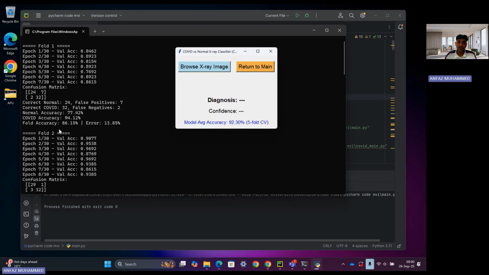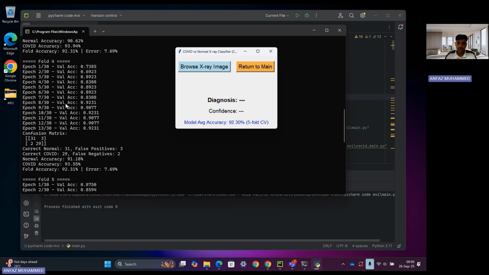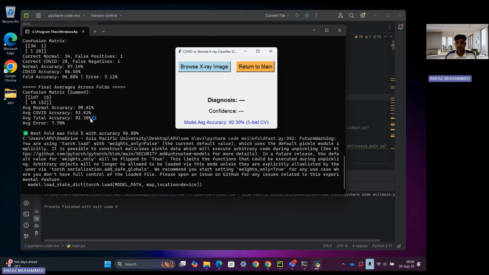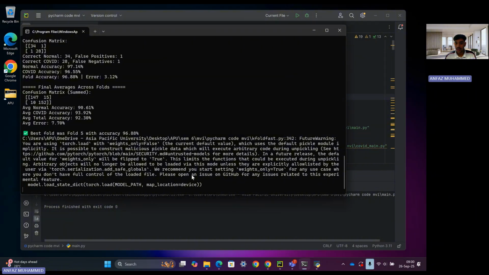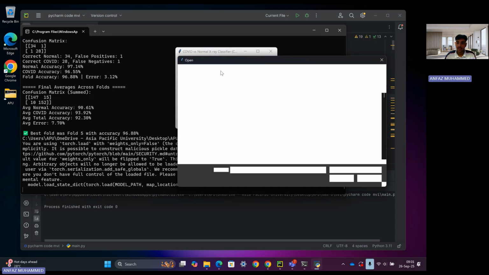So here you can see each fold and the confusion matrix and the accuracy for all. And then we can see the average accuracy, which comes to 90.61, which shows the true accuracy. Previously it was 96%, now it shows as 90%. And the GUI, the tests and diagnosis run the same.